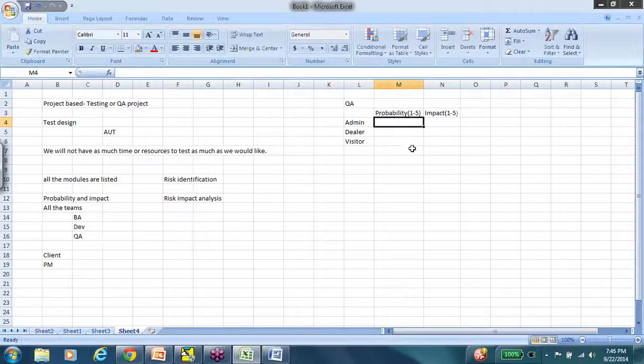So let's say the QA team. I'm just going to assign some random numbers. It does not mean that they are accurate, so just work with me here. Let's say these are the values that the QA team thinks. Based on that, I would calculate what I call the risk factor. Risk factor is just a multiplication of both probability and impact. So this is 3, 8, and 1.